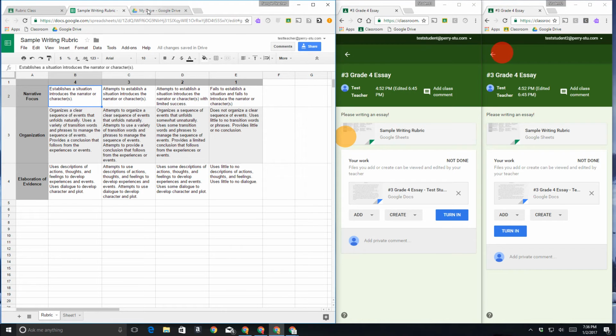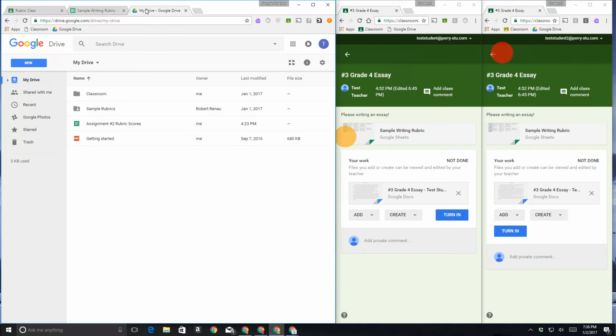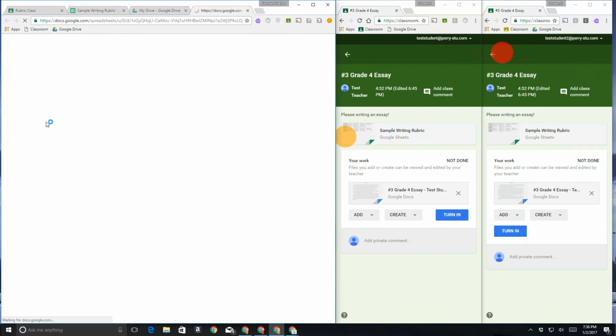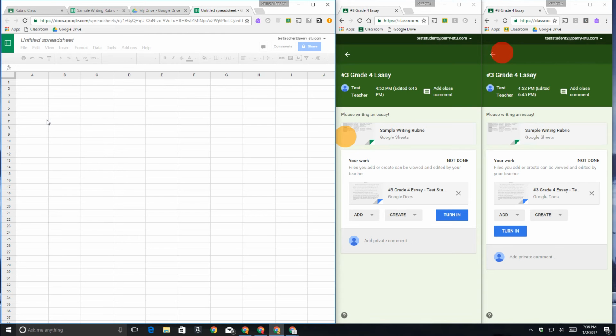Okay. Then what we need to do is create ourselves a blank spreadsheet. So we go to our Google Drive and click New. I want a new Google Sheet. And this Google Sheet's going to fill itself out when we use an add-on tool called Doctopus. But we need to create the Google Sheet so that it's ready to go.